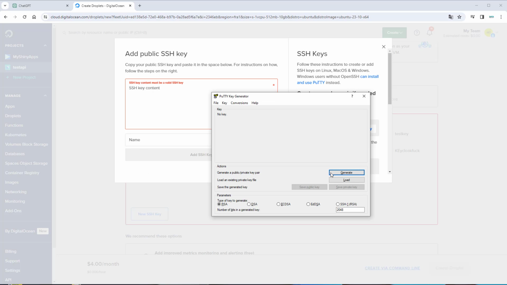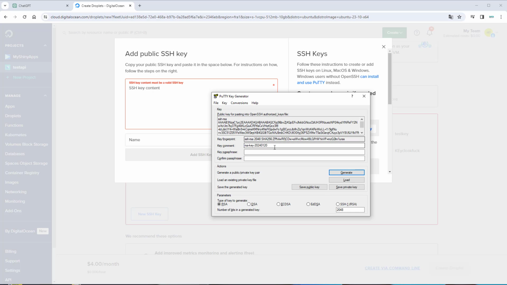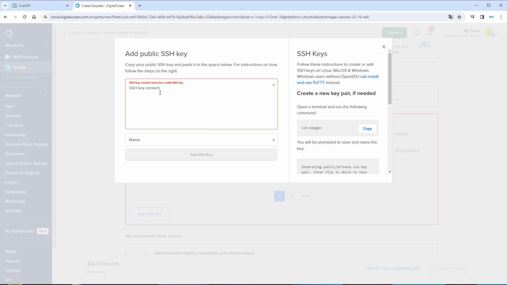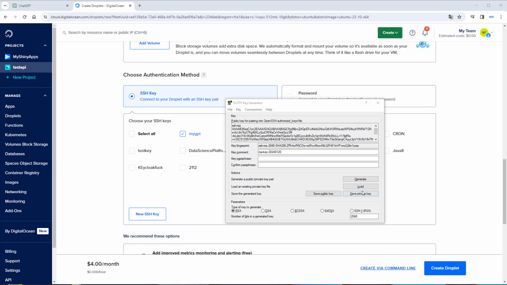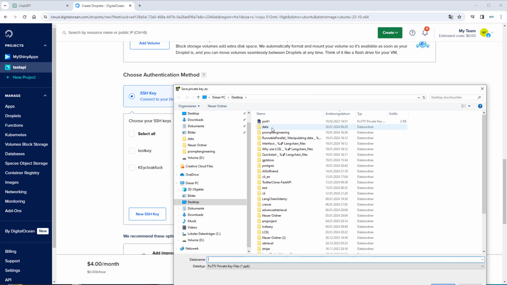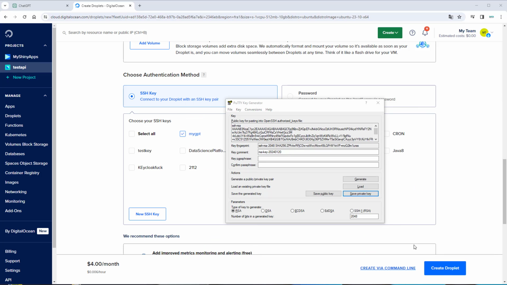And after installing it, just click on generate, and now you've got your new SSH key. So you can just copy and paste it. So copy it here and then just paste it here. You can also select a name like my GPT and then add this new SSH key. Also very important, you have to save your private key and then just save that private key somewhere on your computer. That's my private key. I already saved it, called it port 1. And yeah, that's it. This key is needed to log in with PuTTY.